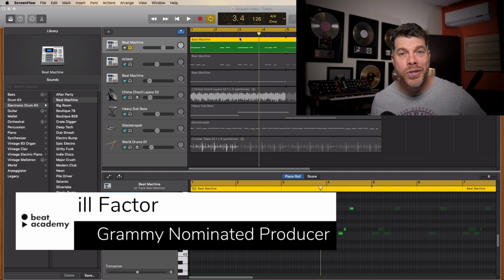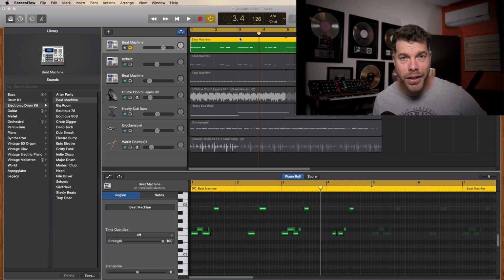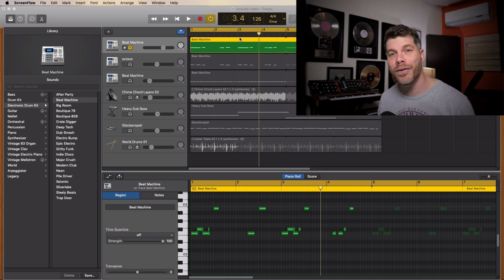In this video, we're going to be using GarageBand, but we're going to be focusing our attention on using the stock GarageBand plugins to really help shape and create the dimension that we're looking for in our tracks. So without further ado, let's dive right in.